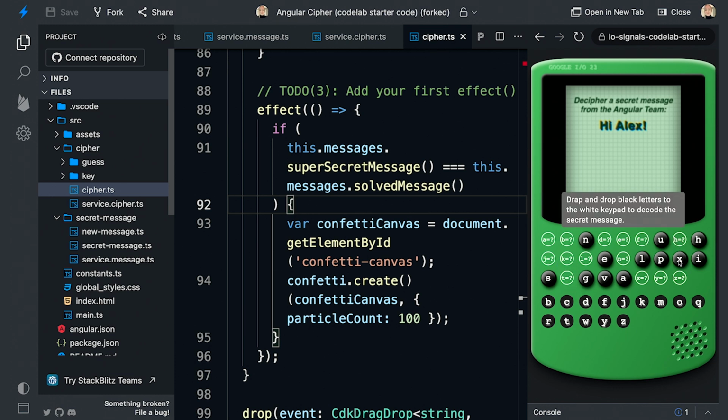And when these messages match, we get confetti. Whoa, I didn't realize effects worked in real life. You can pause the workshop and play with the code a little. We'll be cleaning up all this confetti.